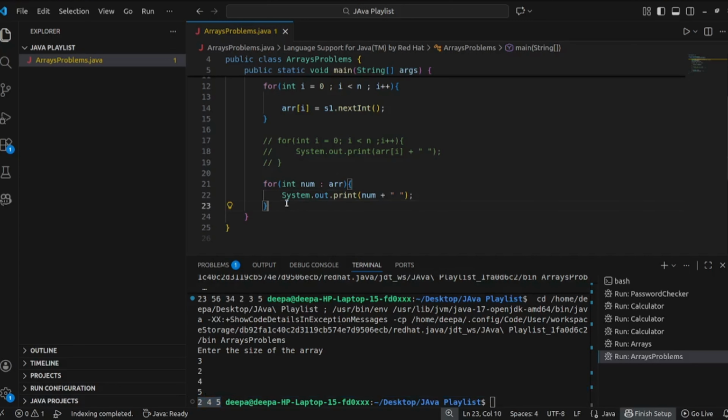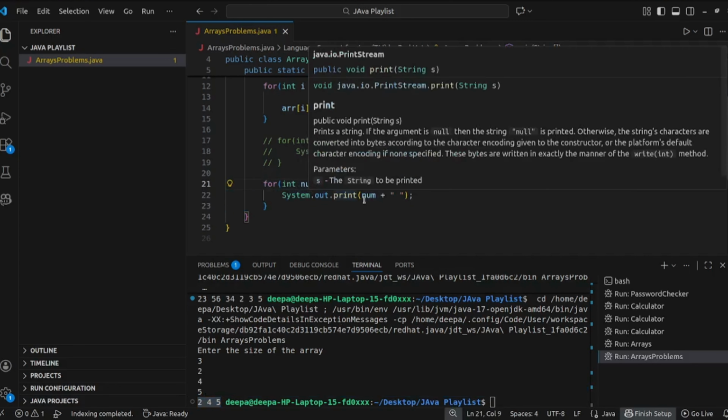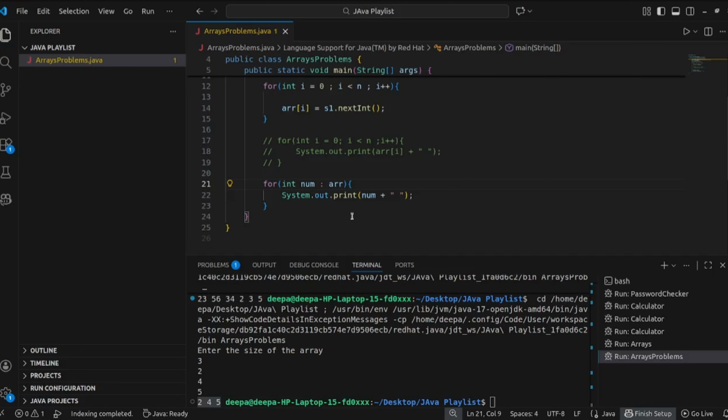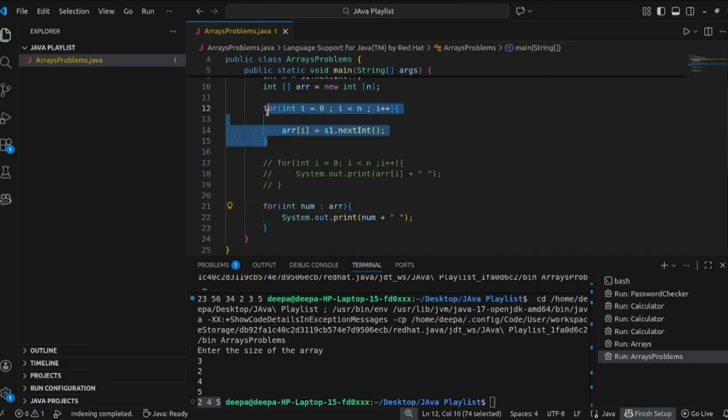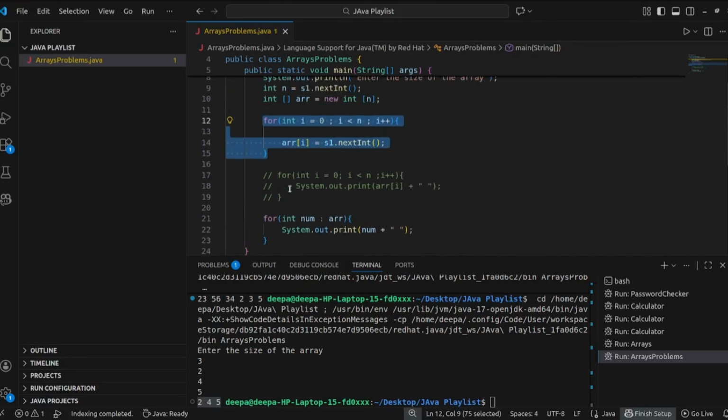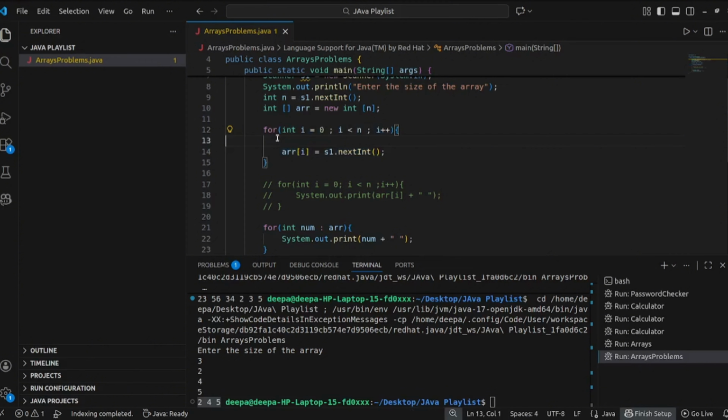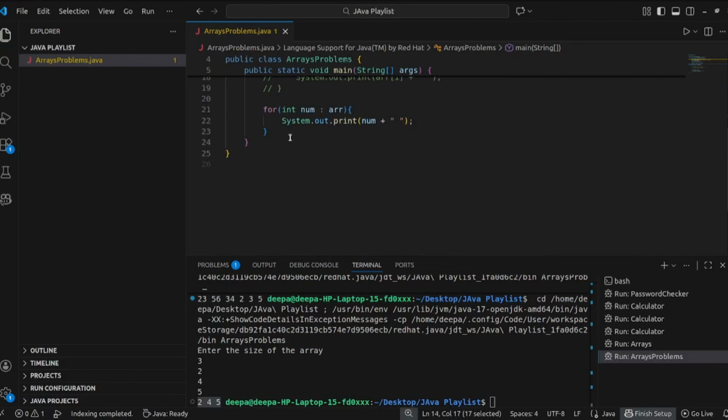Okay, it is the same as the loop, but we will be using this to get the elements from an array. So it's simpler than the normal method where we use the indexes. If you want to access the indexes, you can simply use the normal method. If you don't want to access the indexes and directly print it, you can use the for each loop.